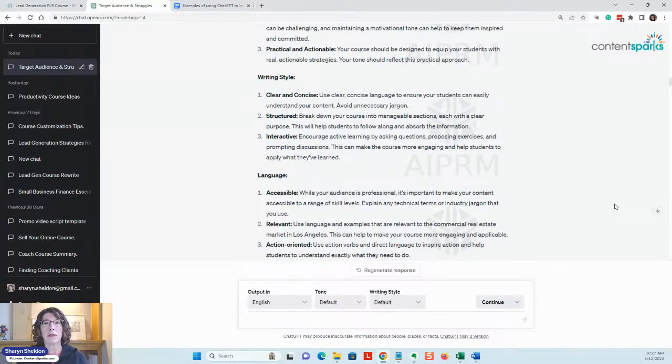All that sort of things are add-ons that you're not going to get elsewhere. And when you are actually running a discussion and using your expertise, it's going to make you stand out again. Language: make it accessible, relevant, action-oriented.